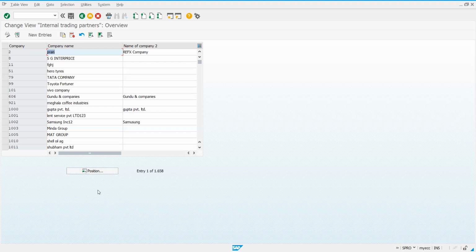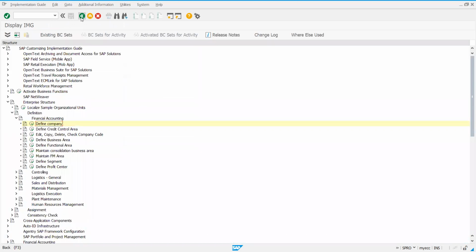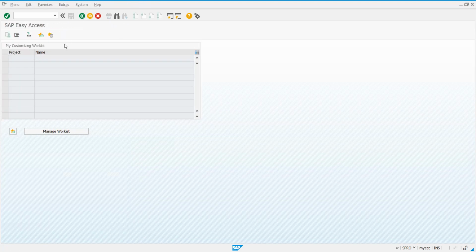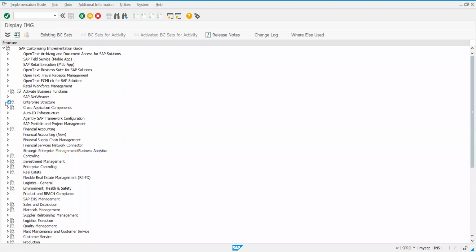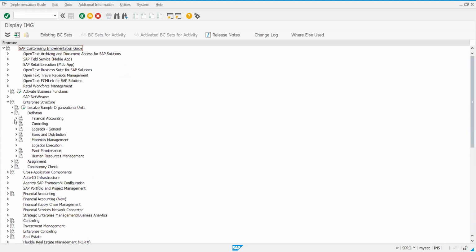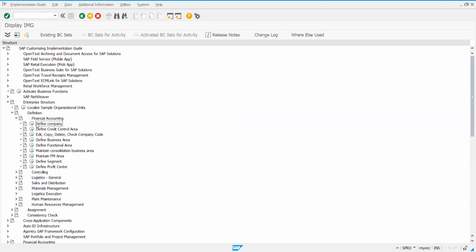So now I have to create a new company name. So I need to click on new entries. Before that, just observe the screen again. I traveled this path. I'll just repeat it. SPRO IMG, enterprise structure, definition, financial accounting, define company.